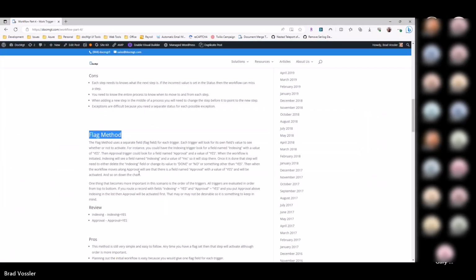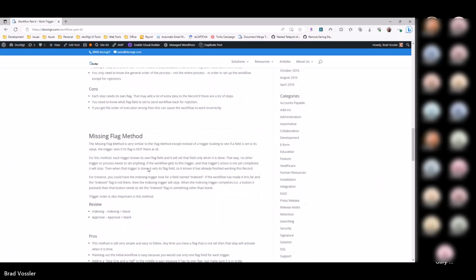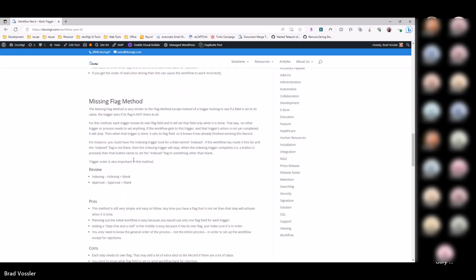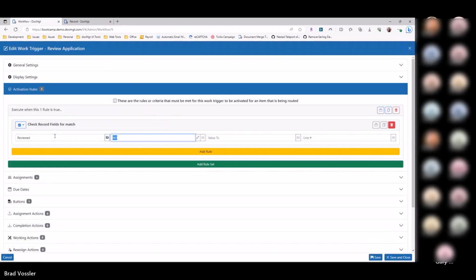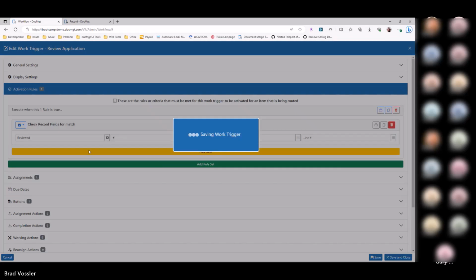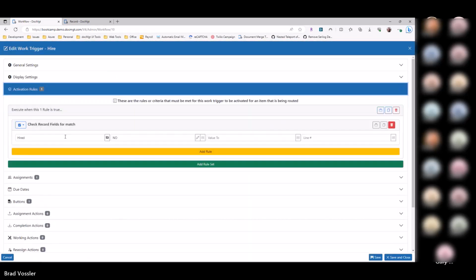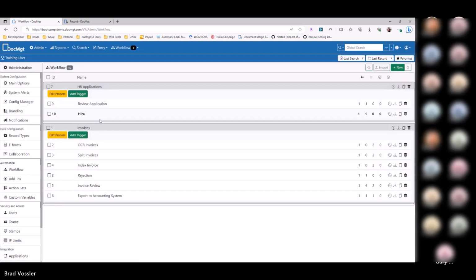Now, the reverse of that is the missing flag or the reverse flag method, as I like to call it. Now, this is very similar, but instead of looking for a flag equals no or something, just say, has it been reviewed? Is it blank? That's why I like the blanks better. If reviewed is blank, come in here. Same thing with hired. It's a very small change to go from the flag to the reverse flag. If hired is blank. So now what happens is, same concept, it comes in there, is reviewed blank? Yep, then come on in and be reviewed. The button click sets reviewed to yes, so that it'll proceed past this to hire, et cetera, et cetera.